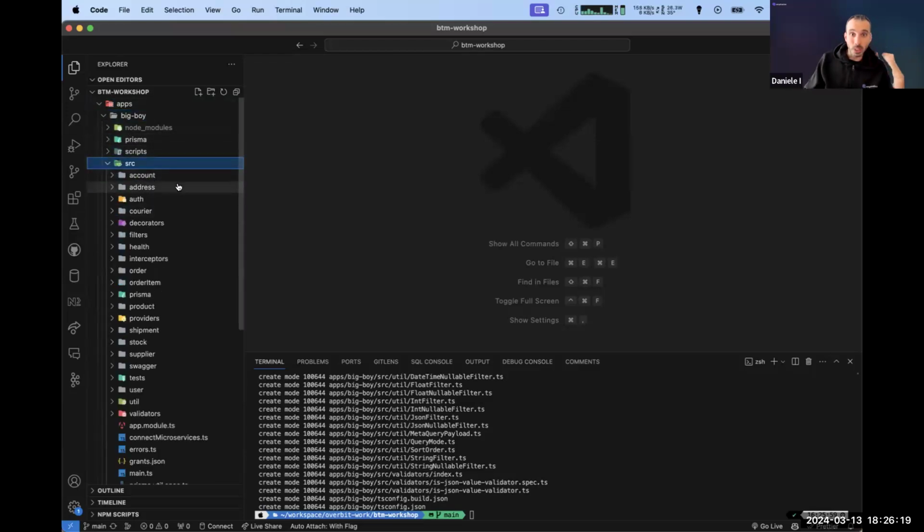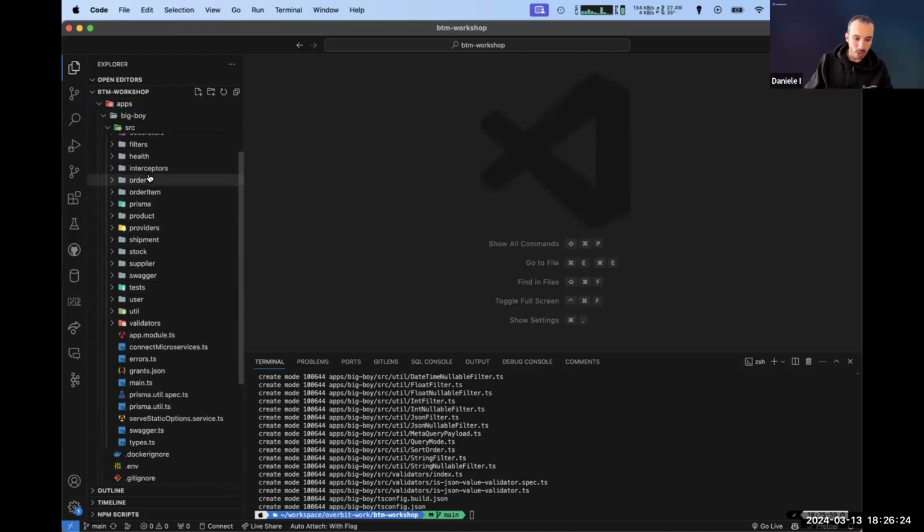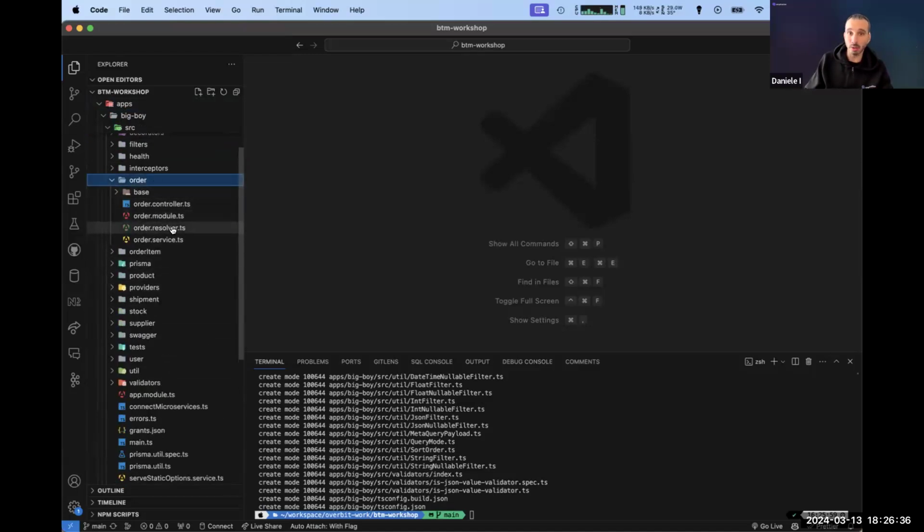So Amplication generates an MVC application. You always have DTOs and models. You have a repository layer through the ORM called Prisma. And for each of your entities, you're going to have a controller and a resolver. Controller for REST, resolver for mutations and queries in GraphQL. Okay. So what we do right now, we have our application.